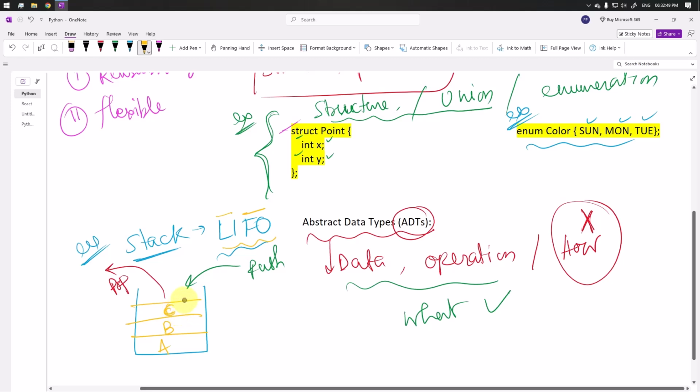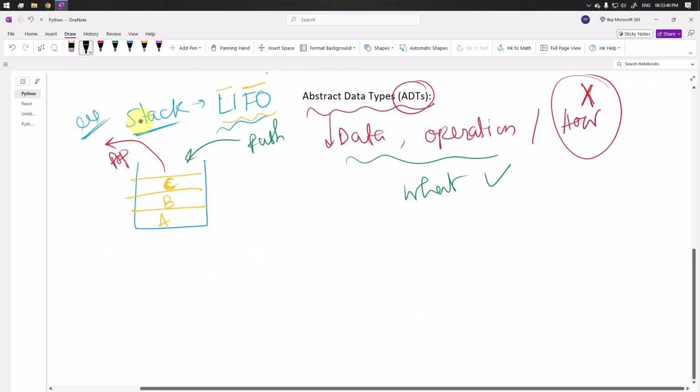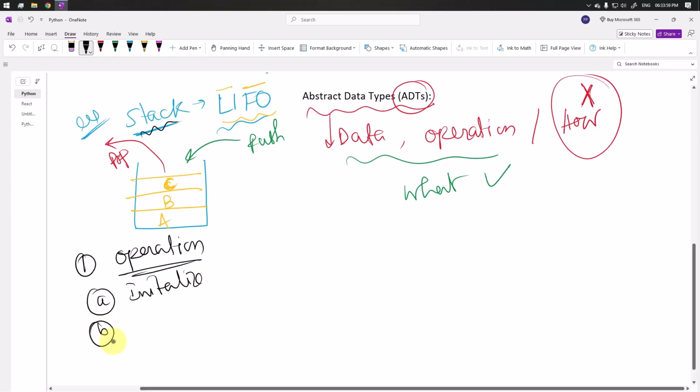So whichever element is pushed or added last will be removed first. The stack is an abstract data type. Here we have operations that we can perform on the stack. For example, we can perform initialize, which will prepare the stack for use. We have push, which is used to insert an element into the stack. We have pop, which is used to remove elements from the top of the stack.